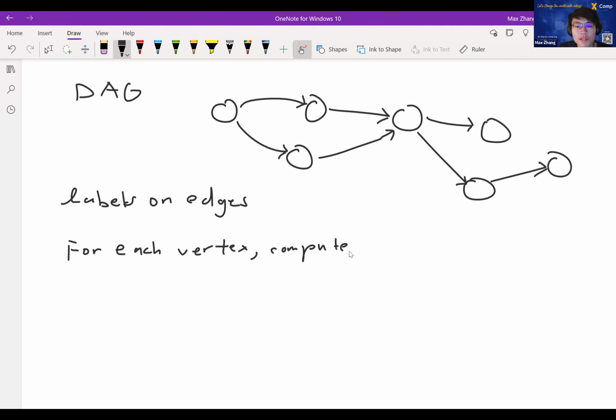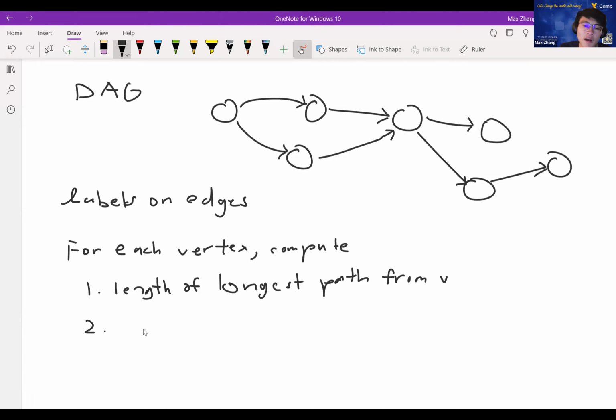The first thing we want to compute is just the length of the longest path. When I say length, I mean the number of edges, so not the total of the labels, but the number of edges. So the length of the longest path from this vertex. But we don't just want the longest path. We want the sum of the labels of the lexicographically minimum longest path.